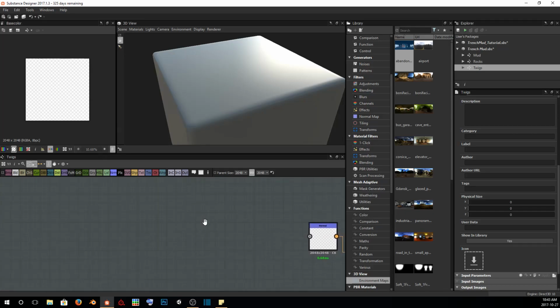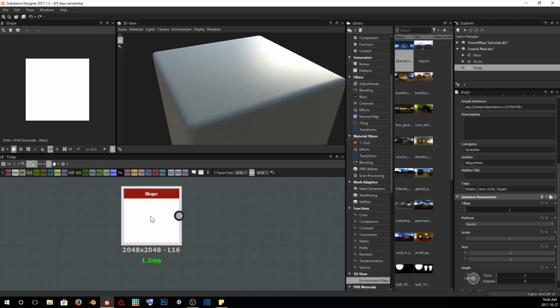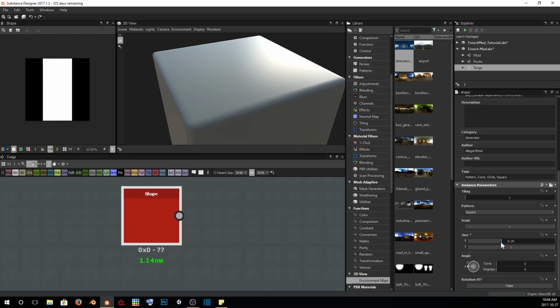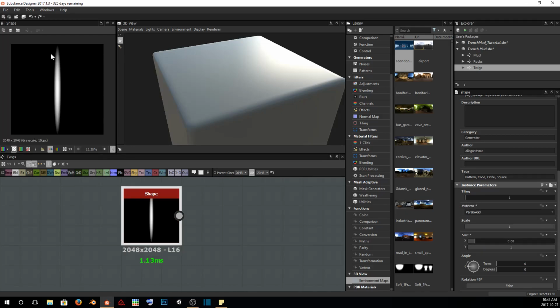So to start off, I'm just going to add a simple shape node, and I'm going to go over to our size. I'm just going to scale our X in, and you can see that we're starting to get more of a rectangle, and we want it to be pretty thin. And I'm going to change the pattern to paraboloid, and now you can see that we're actually getting more of a stick or a twig or even like a blade of grass kind of deal. So I'm going to scale this down just a little bit more just to make it thinner, and I'm liking that.